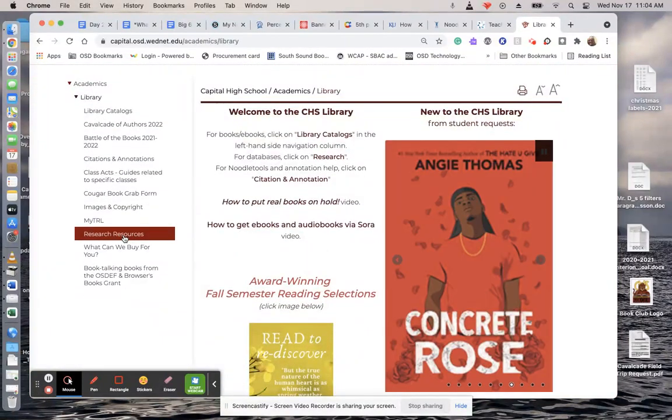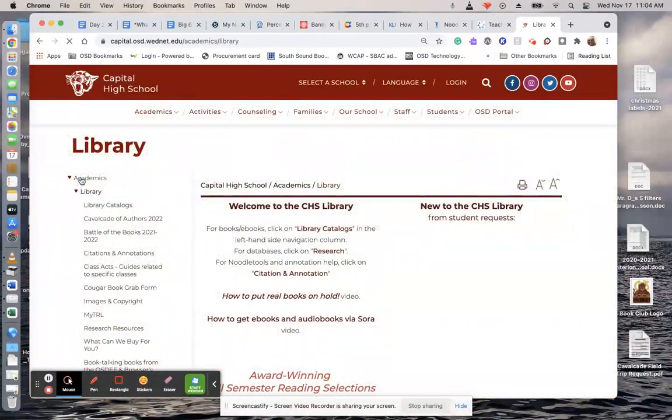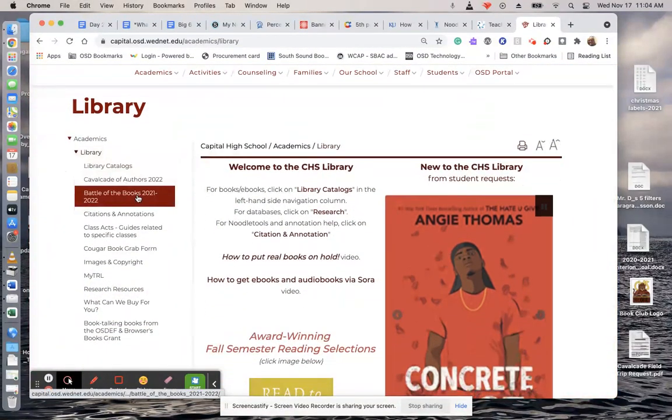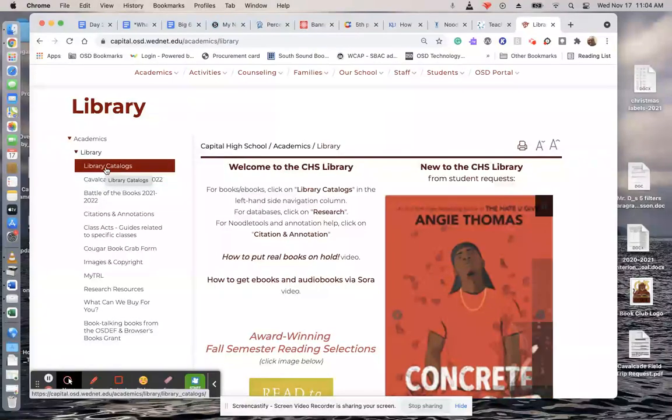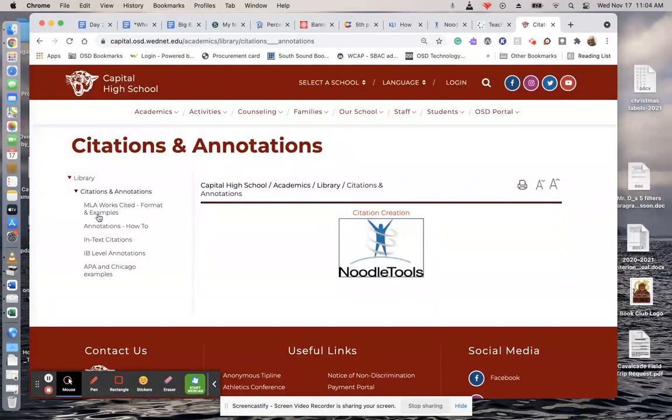And underneath research resources, take that back. Let me go back on one. I think I skipped over one. Underneath, here it is, citations and annotations. Don't know why I wasn't seeing that this morning. Underneath citations and annotations, we have annotations how to.